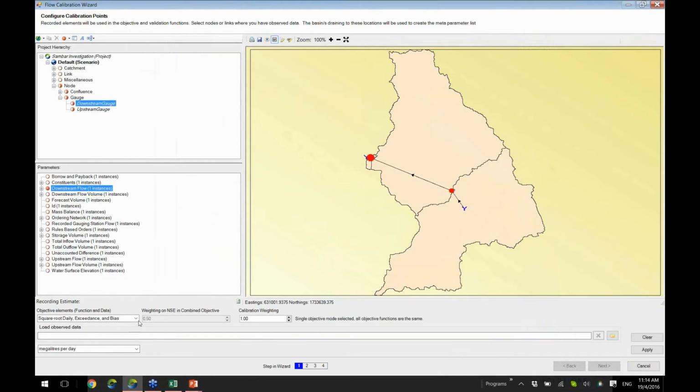Once I've done that, I'm going to choose our objective function, and for this example, I'm going to use the NSE log daily and bias penalty. So our log daily is going to look at the timing and the shape of the hydrograph, focusing more on lower and medium flows. And our bias penalty is going to be sensitive to the overall volume error in our model.